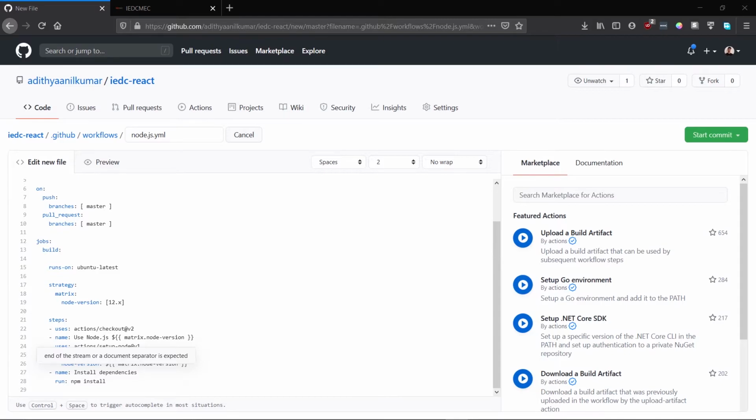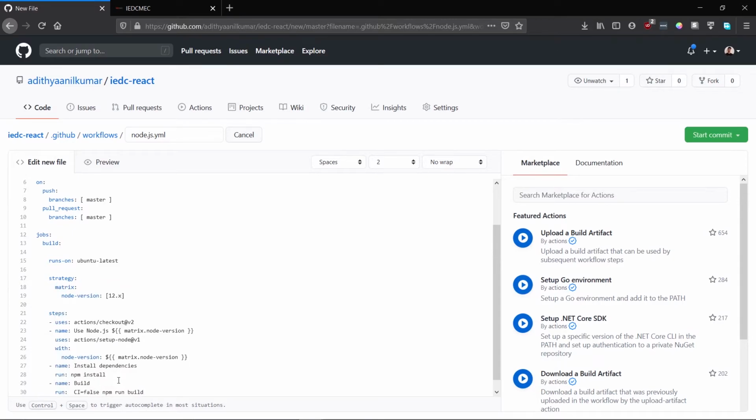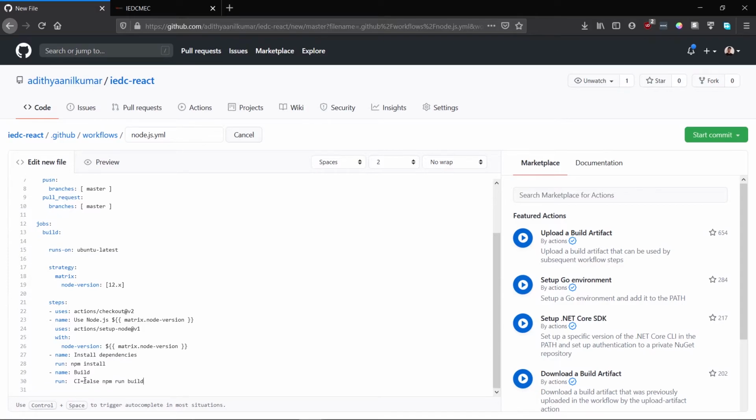Now, after we have installed all the dependencies, we need to build. So in order to build our React app, we name the step build and give it the command npm run build. Here, CI is set to false because it will treat all the warnings as errors if we do not do that. After our app is built, we need to deploy.